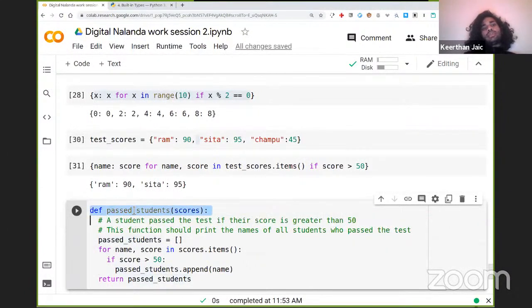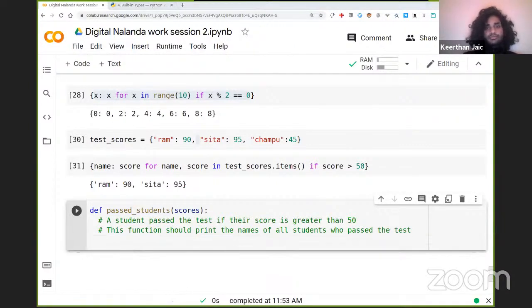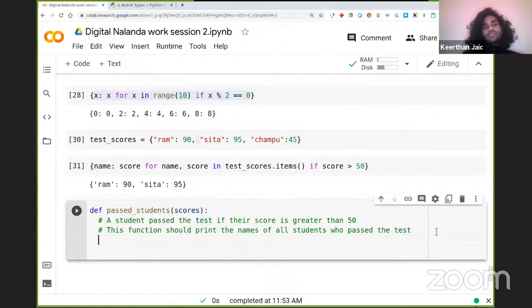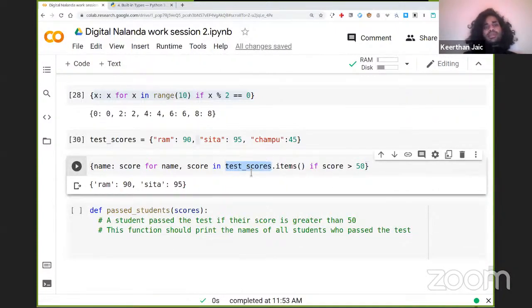Okay, so let's say we needed to define a function which returns all of the students who passed, and a student has passed if their score is greater than 50. So in this case, what we want to do is return a list of... let's change this to have it return a dictionary. So basically we want to return this.